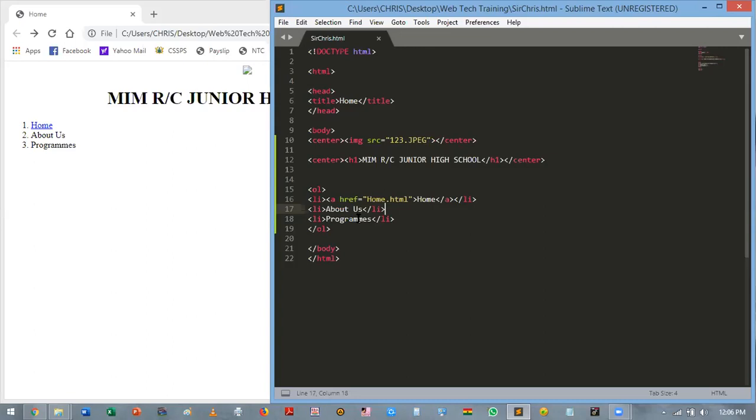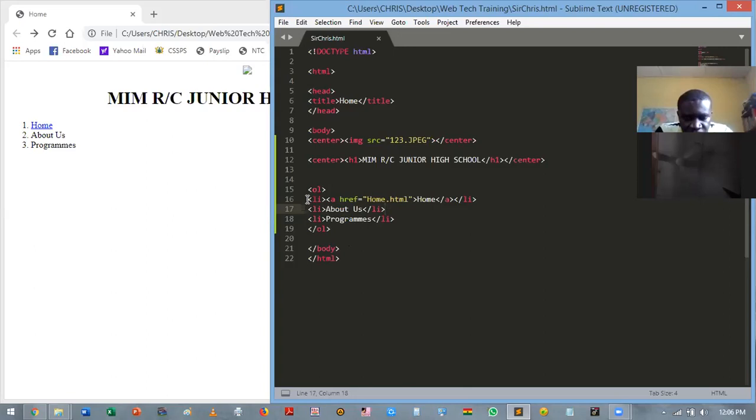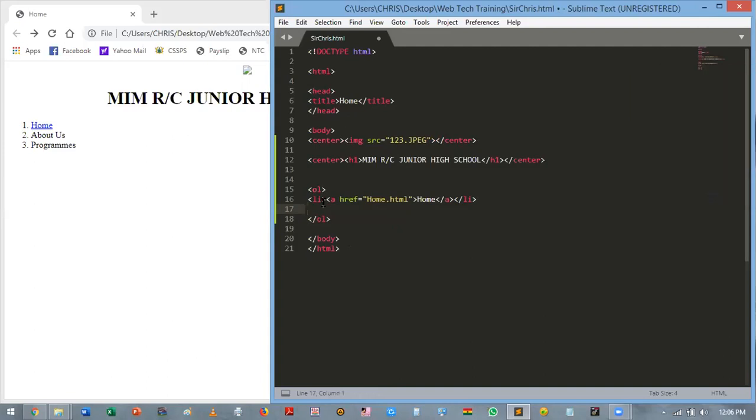Go to the code and let me show you. This is the code. Clean the rest of the lines. We need only the first line, the home alone. The rest, clean them. Good. Then copy the first line of code.